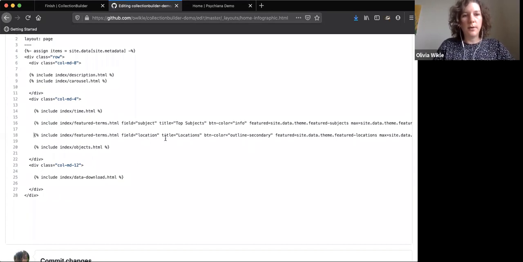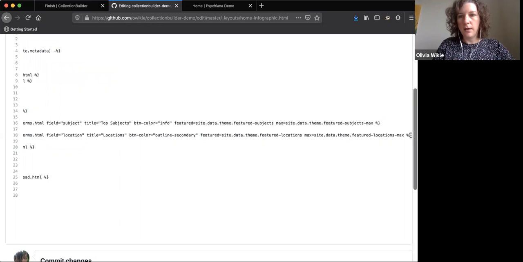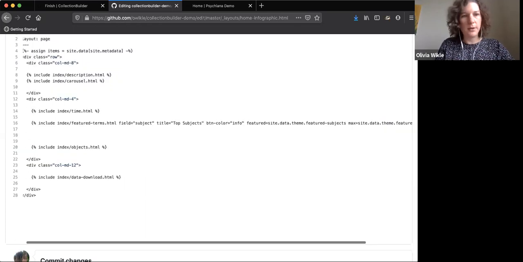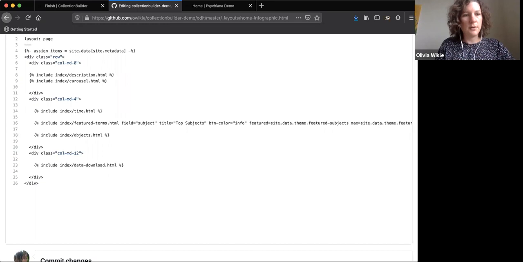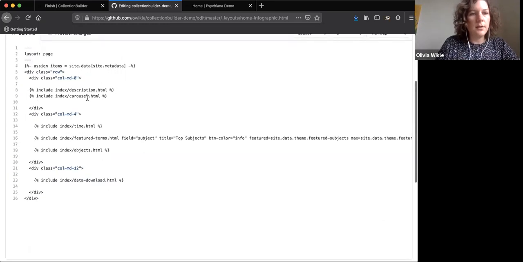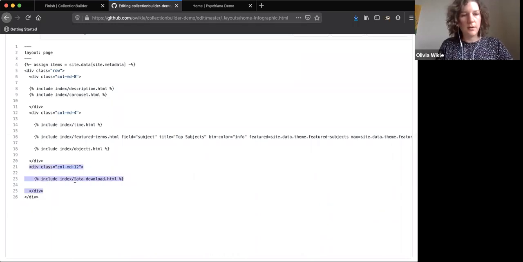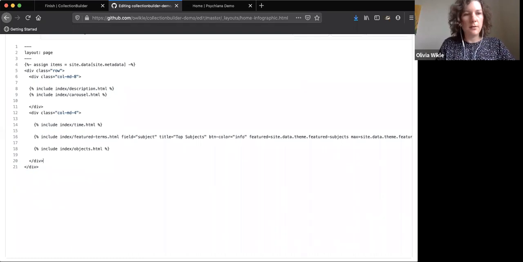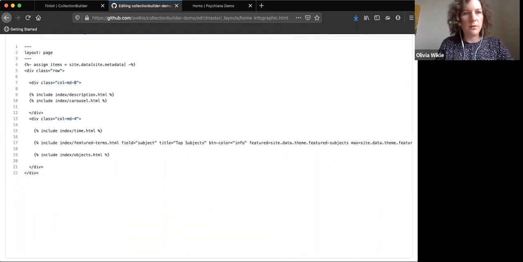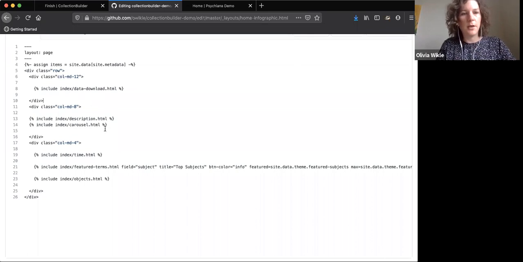So if I want to get rid of my location box, I can do that by finding the include that has the locations fields in it. And I'm just going to grab it all here and then delete it. So it'll disappear the next time that we look at our site once we've committed this. And the other thing I can do is move things around. So maybe I want the data downloads to be the first thing that somebody sees because maybe that's the most important thing in the collection. So I'm going to grab this section, I'm going to copy it, and I'm going to paste it above the very first section. So now it'll appear at the top of the page.